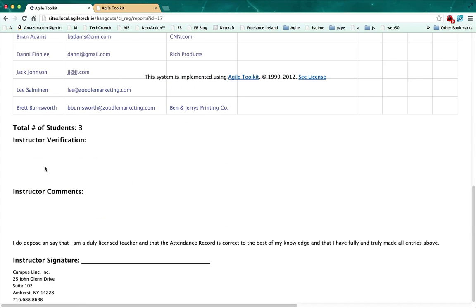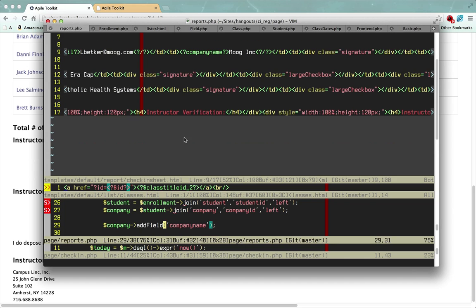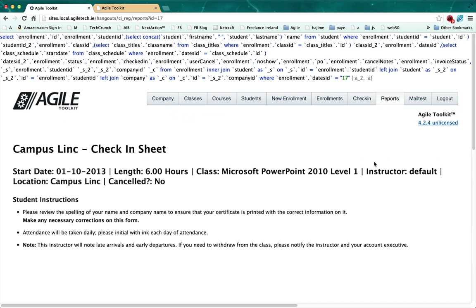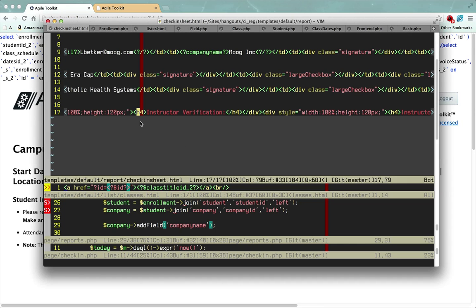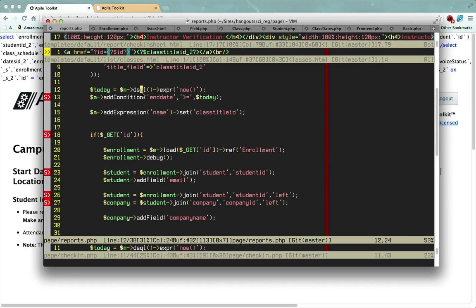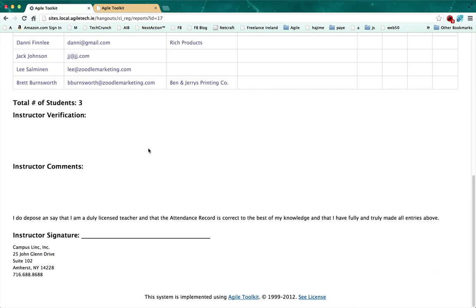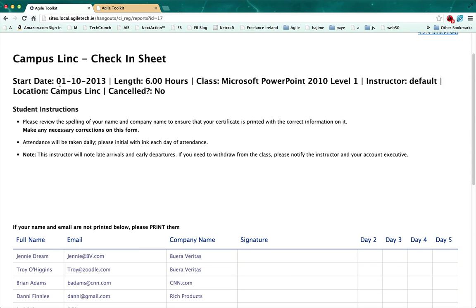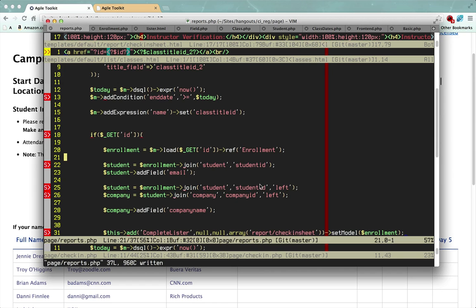Also, it looks like there's some div not being closed somewhere, and that's why we have this footer overlapping. Or maybe it's because of the debug. So I'm going to remove that. Oh yeah, it was because of the debug. Right. Finally, these fields: start date, length, class. We also need to populate these.